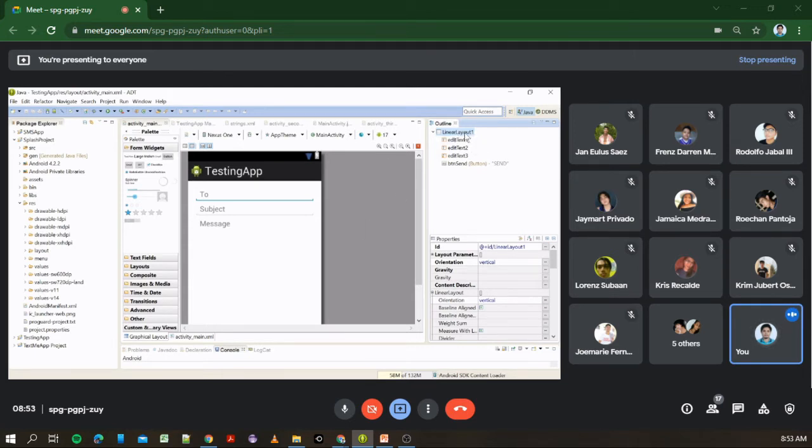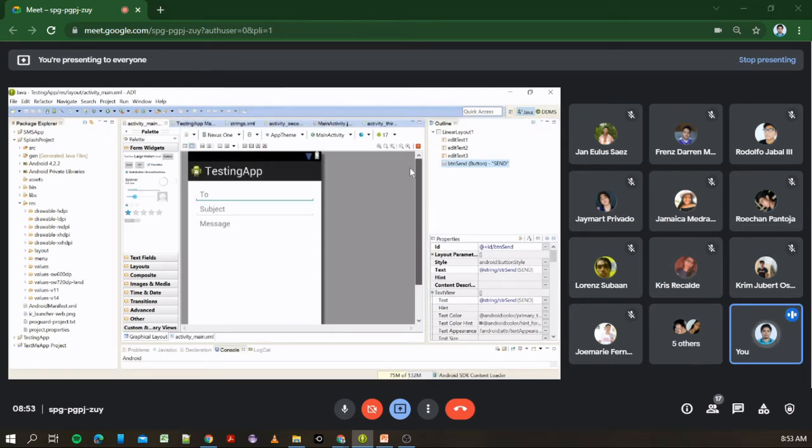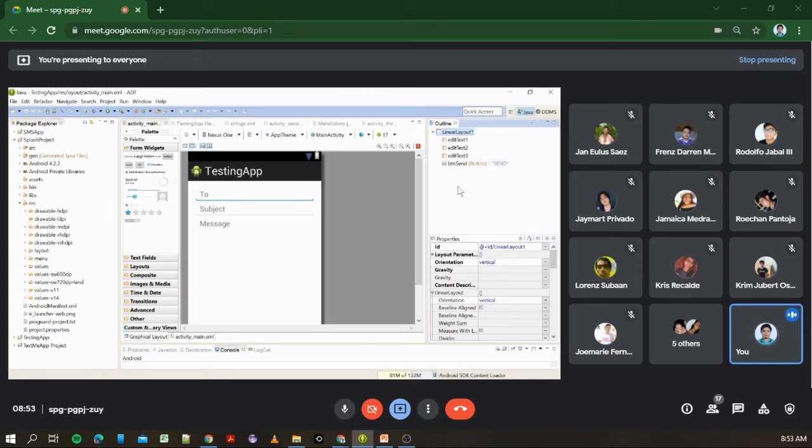layout view group. Under nung linear layout view group na yon, merong apat na view na specific under dun sa linear layout view group. So we have edit text 1 which is a text field, yung edit text 2 na text field din, edit text 3 na text field, at yung button send na button siya. So those are the four views under that particular view group. So ito yung layout na nakikita natin na ginagamitan ng views under a particular view group.